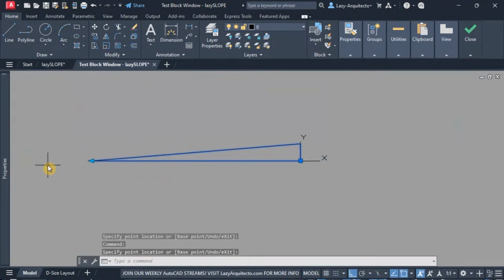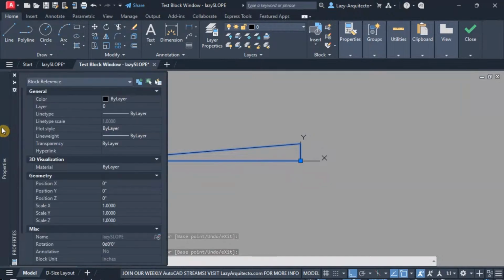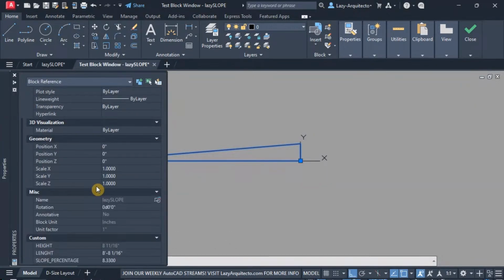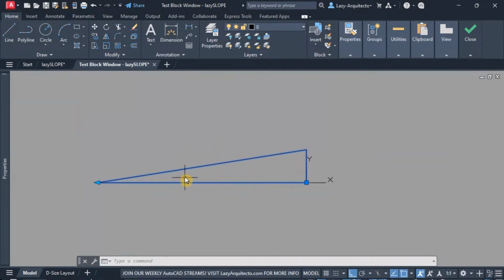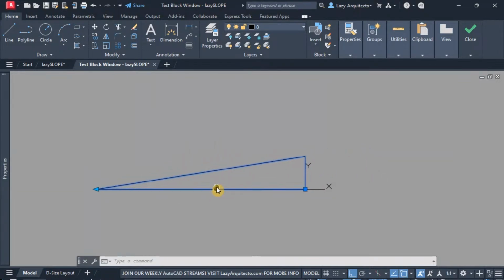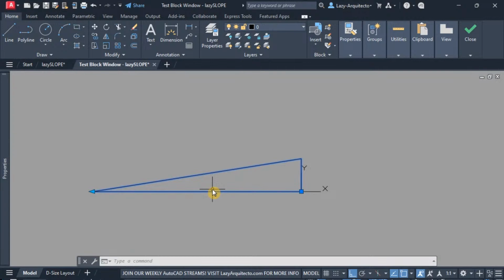Now, the next thing we need to test is go to our properties, and over here, where the slope percentage parameter is, we can input or change a number. Let's say, for instance, we can say 16% and press enter. And great, our slope is adjusting properly. That means we're doing good so far, but we need more here, right?